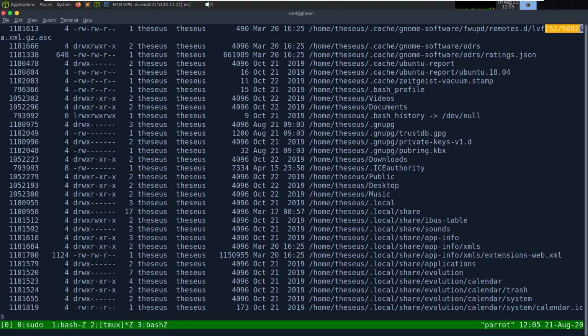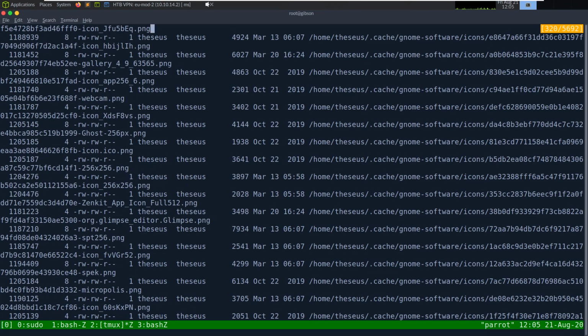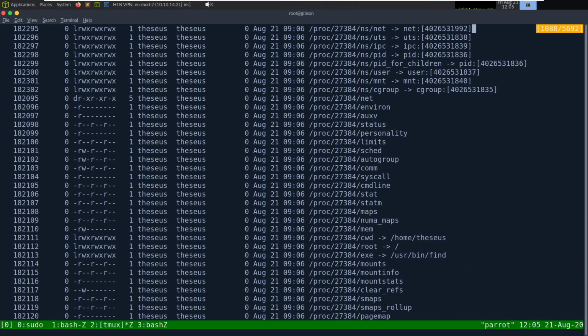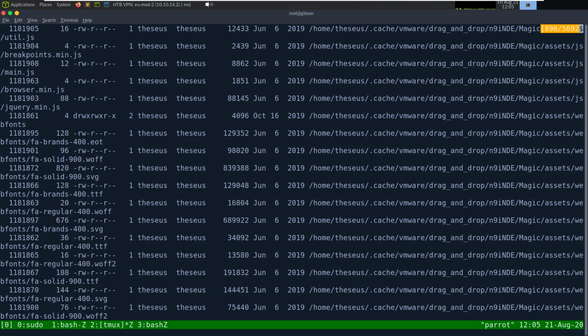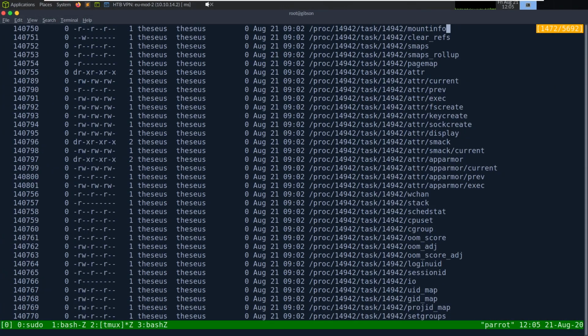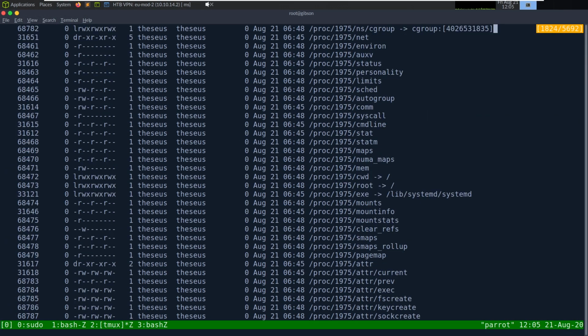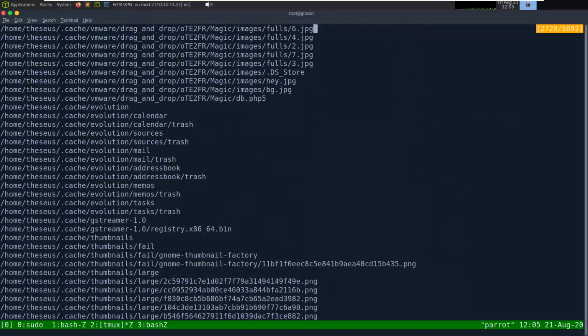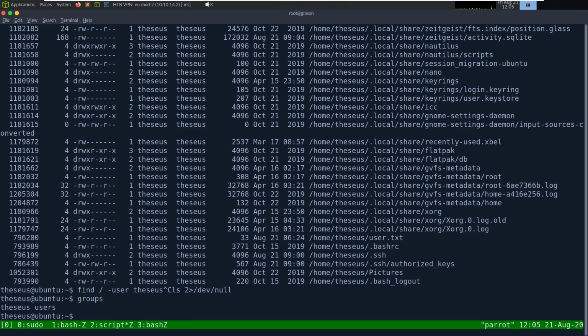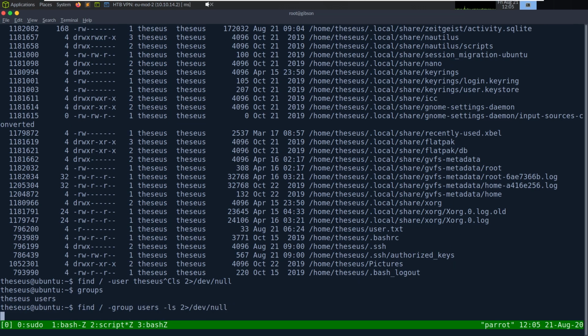So I'm going to guess that's just created because of reasons. Man, that directory is noisy. We got VMware and cache. Proc. Let's see. Let's do, what groups am I? Users. Let's do find -group users.